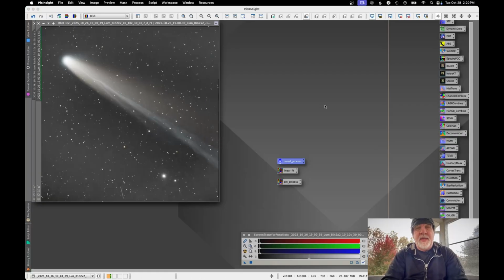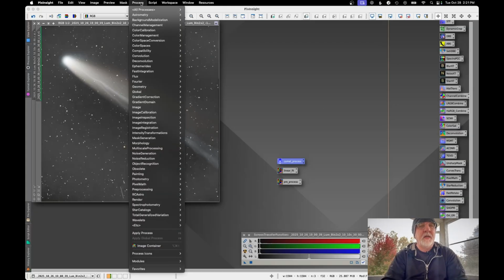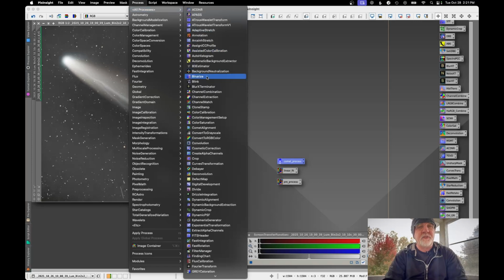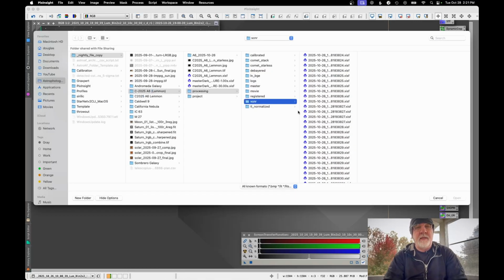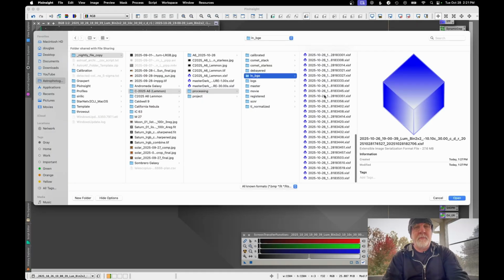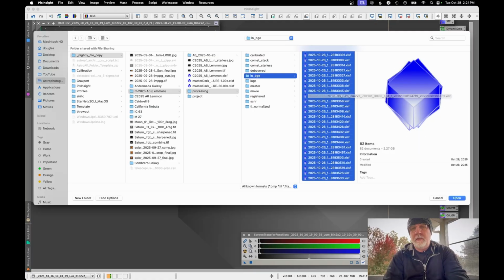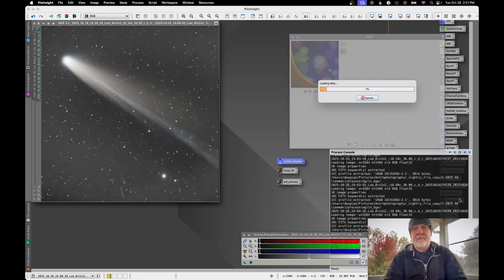And so once I'm done with that, then I can use the Blink tool here, which is in Process, All Processes, Blink. And then I'm going to open up the images here from the LNBGE directory that I created. And we'll just open those.